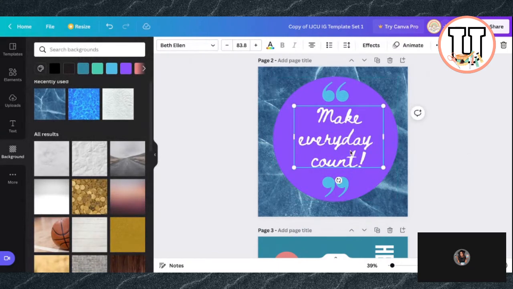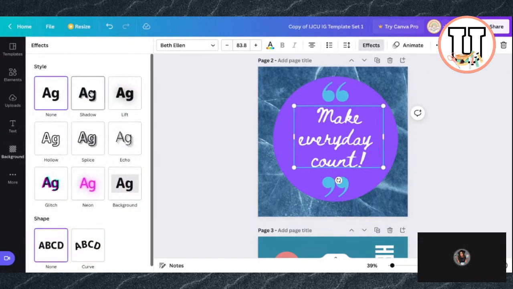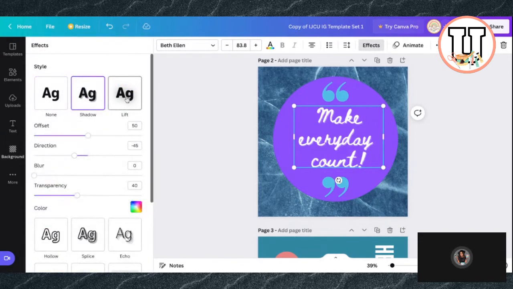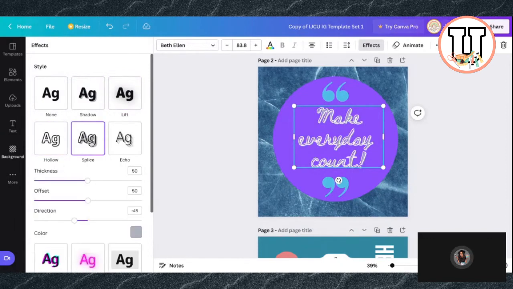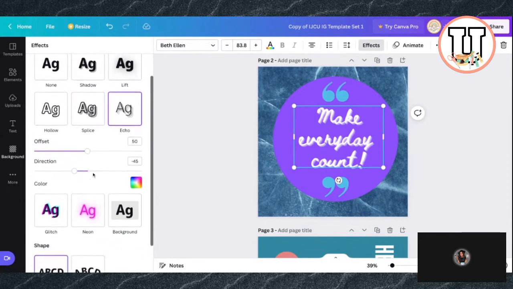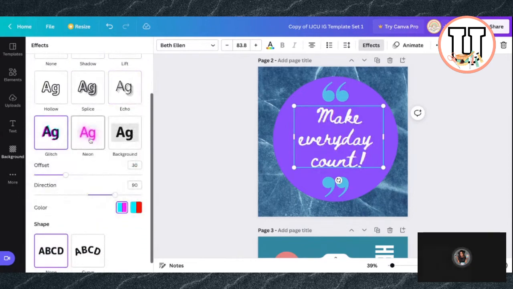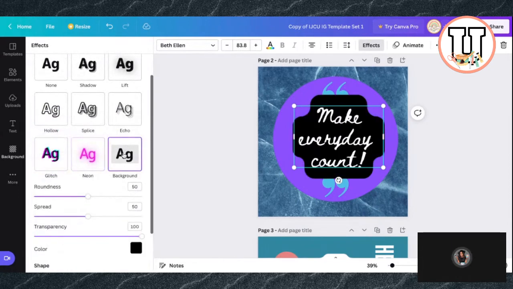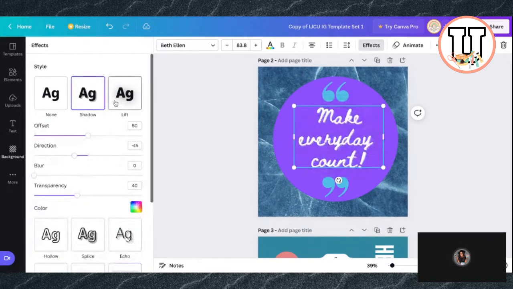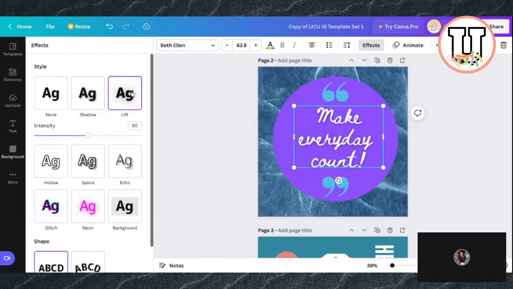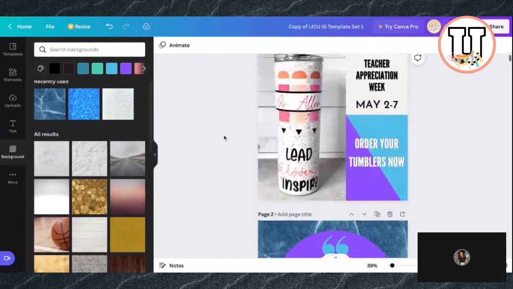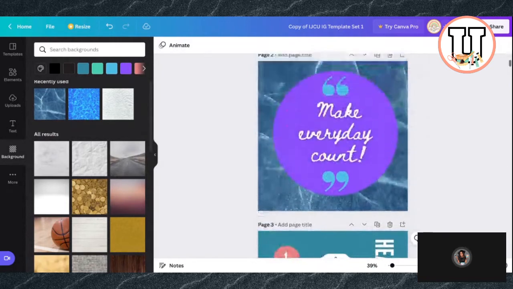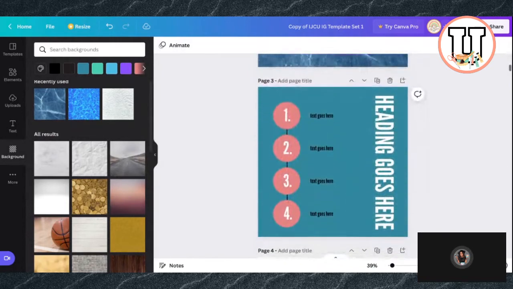Okay. If you wanted to add any special effects to your text, you can click on effects. Come over here, you can add a drop shadow, lift, hollow it out, splice it, echo. We saw glitch, we saw neon. You can even add a background to it. I liked lift. I like the way that looked. So there I have it. Now I've just taken those two templates and I've customized them to meet my needs.